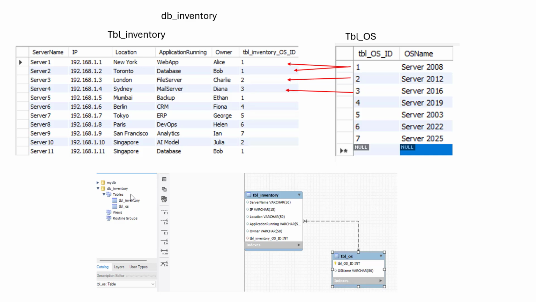In my MySQL database, I have a database called db_inventory, and then I have two tables, and the two table names are tbl_inventory and tbl_os. This is the schema defined for these two tables, and I have a primary key defined on the tbl_os table. You can see the small key here, and this is the primary key from the tbl_os ID, and the secondary key is defined in this table.